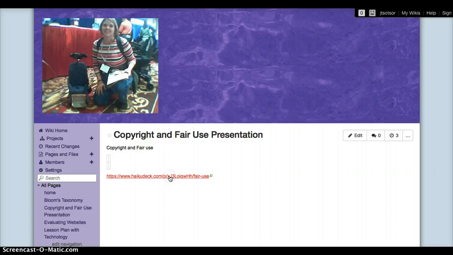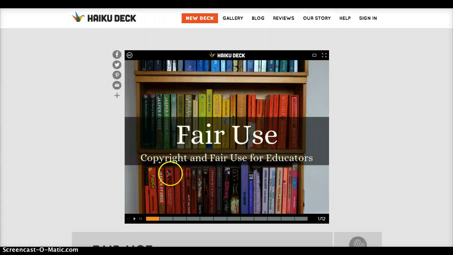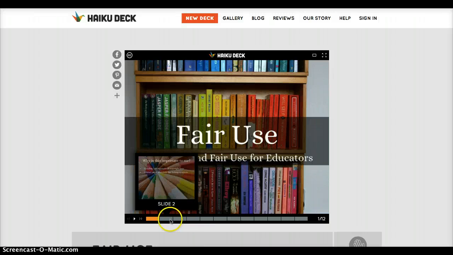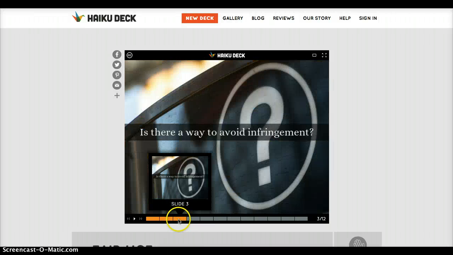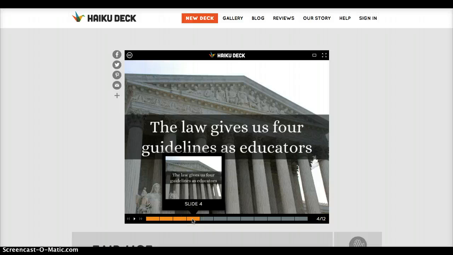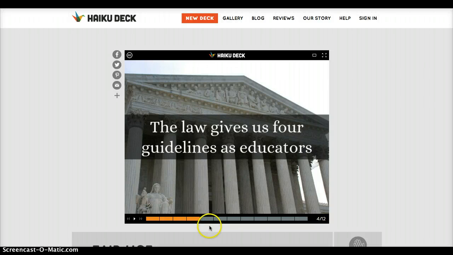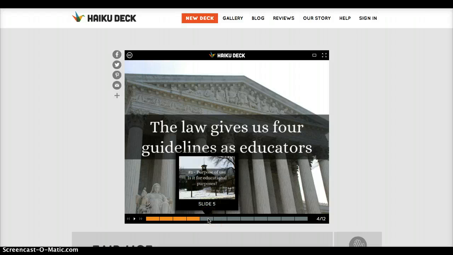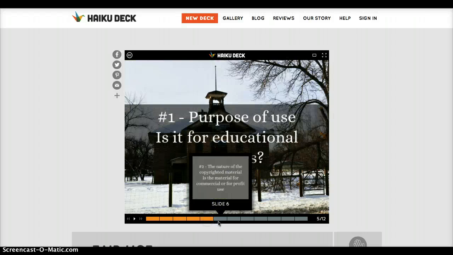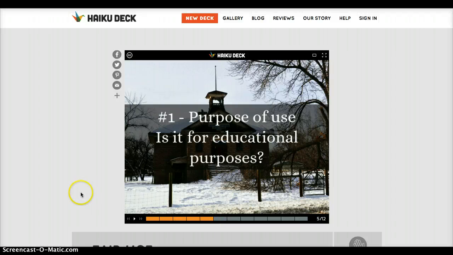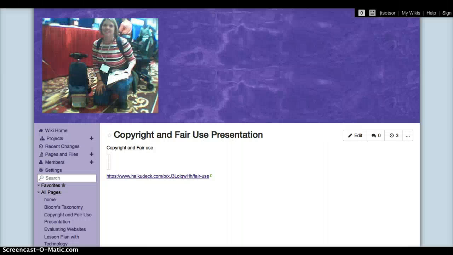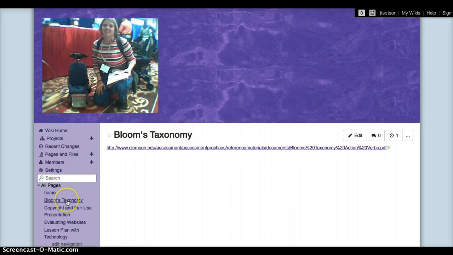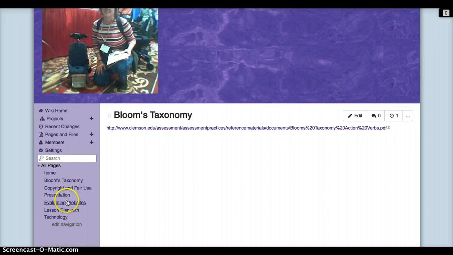The Haiku Deck was a neat little presentation application, and so you just click through the slides like this. It's just something a little bit different rather than PowerPoint. So that information is there, and that helped me learn a little bit more about copyright and infringement and all of that good stuff, and fair use as educators. So I'm going to click back to my EdTech page, and then evaluating websites.